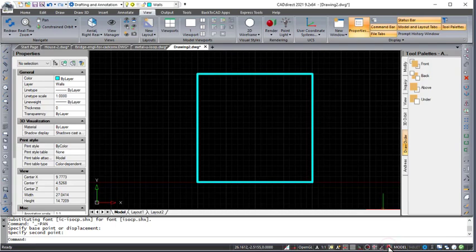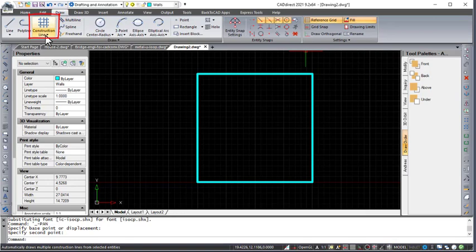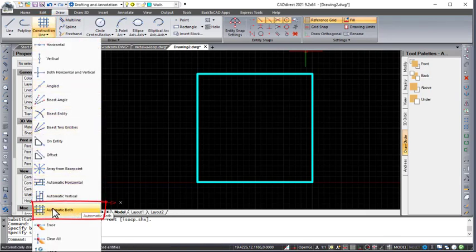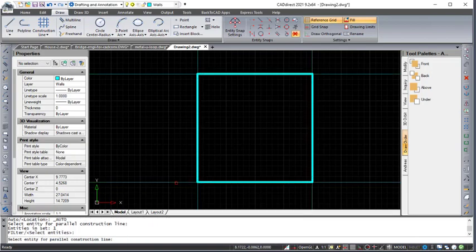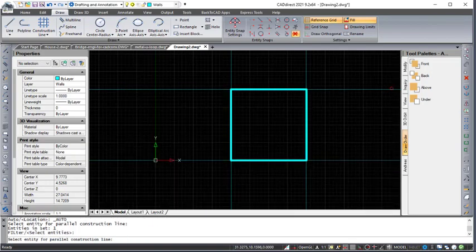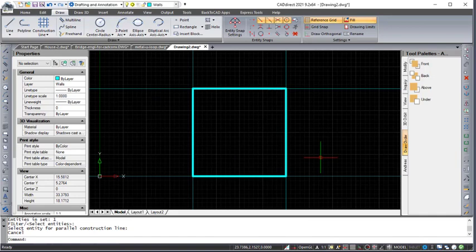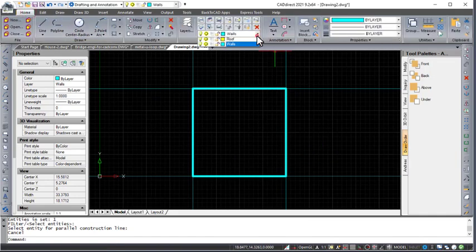Now, I will click Draw, then Construction Line, and I will generate automatic construction lines. I'll click this rectangle, and you can see the program generated automatic construction lines. And you can see that the program generated a special layer with the name C-Line. And if you would like, you can switch the construction line on or off.